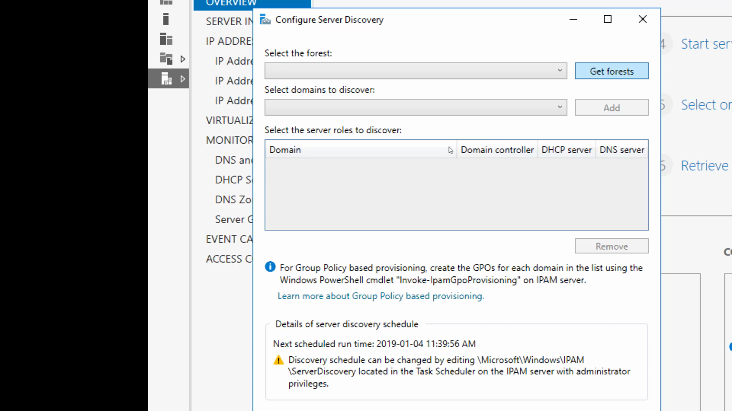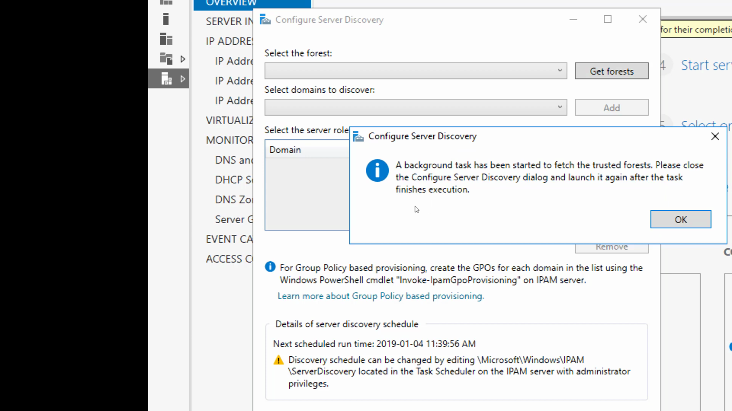So it's working better than ours. So get forest. Once we click get forest, a background task has been started to fetch the trusted forests. Please close the configure server discovery dialog and launch it again after the task finishes. Did we do that? Right? So you see the same thing? Yes. You also see the same thing?